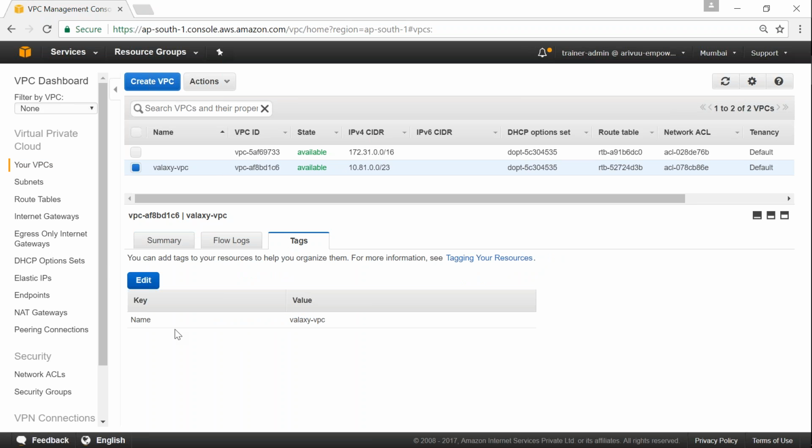If you want, you can go ahead and tag it. Additional tags. I already have one tag which is called Valaxy VPC. This is important because when we go to some of the other tabs on the left hand side, we might have to search for our VPC or the VPC ID. Instead, the name helps us to find it. So we have named it Valaxy VPC. Remember that because we are going to reuse that quite often.